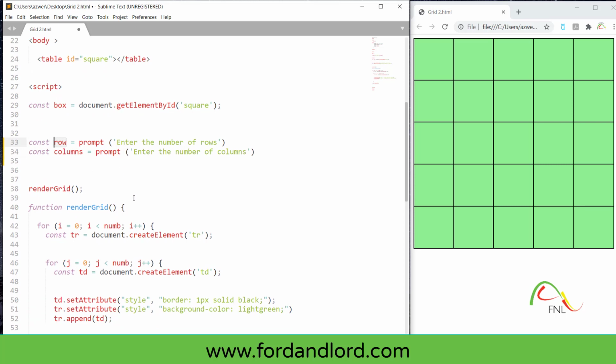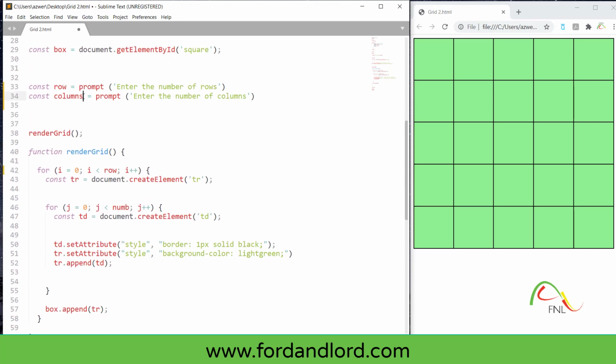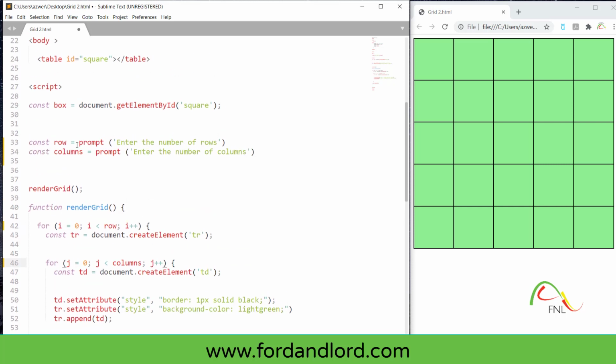I'll copy this, and I'll replace this number by the number of rows, and I will change this variable. I'll replace this variable by the number of columns. So the user will be prompted twice.